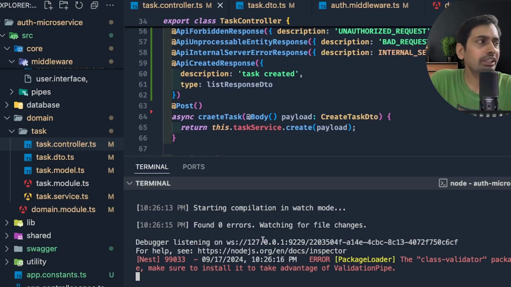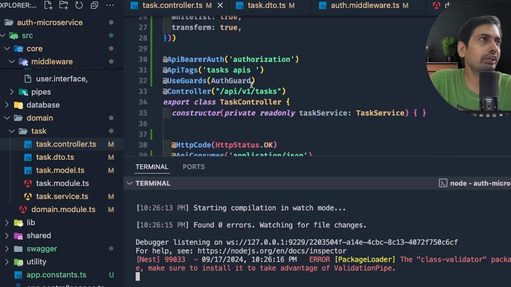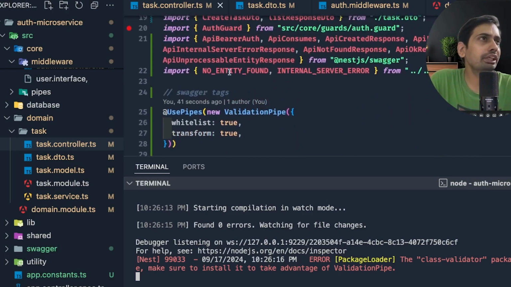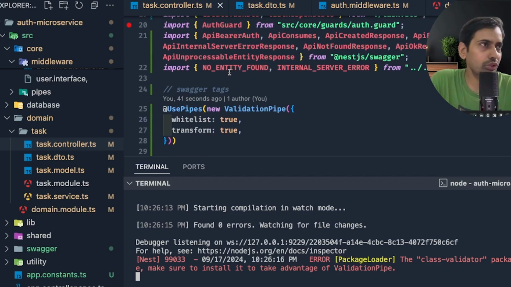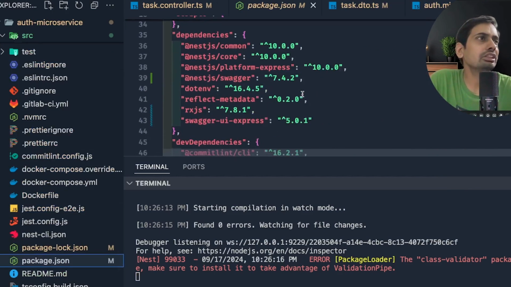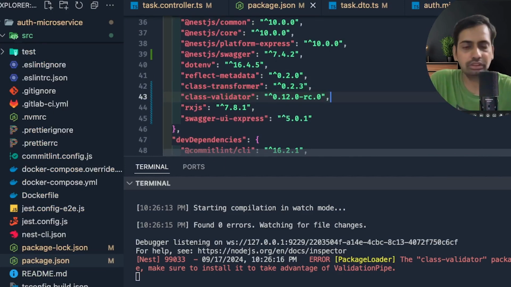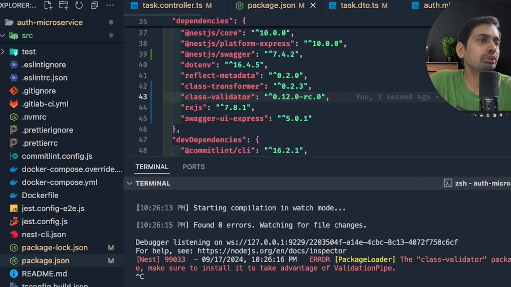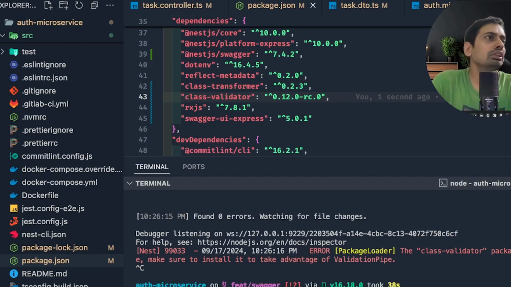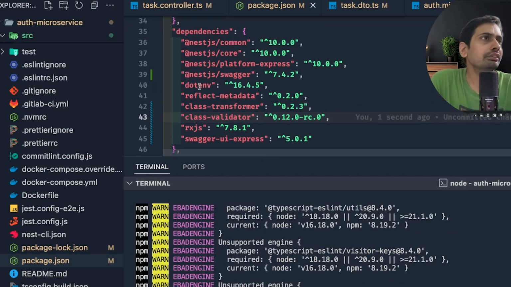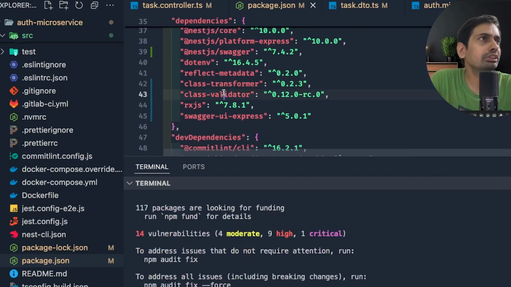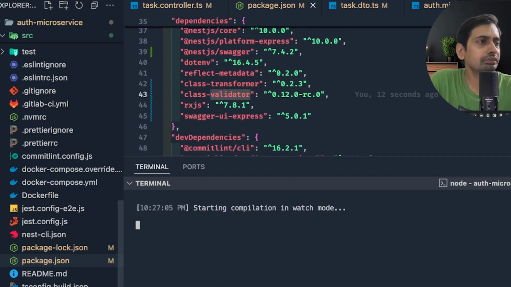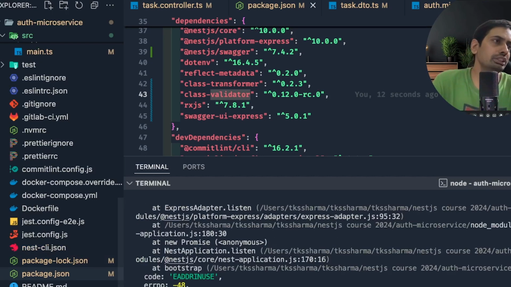Class validator package is missing. Okay, I got it because now we have registered a validation pipe, right? So there are two packages which you need to add: class validator and class transformer. So I will just add class validator and class transformer packages, and I will do npm install first. So we already have the Swagger module added, .env, class transformer and class validator. I will start the application again. This time it should be running.